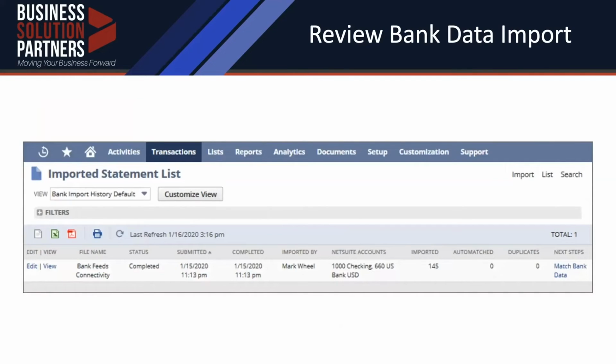This is the imported statement list. Here you can see that there's been a completed import. You can keep clicking this refresh button until it's completed. Once completed, the status will change to completed, and you'll see a certain number of transactions imported associated with these NetSuite accounts.